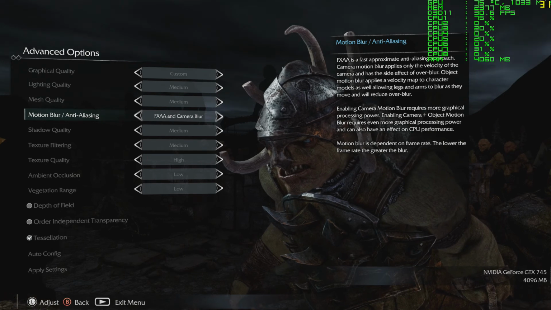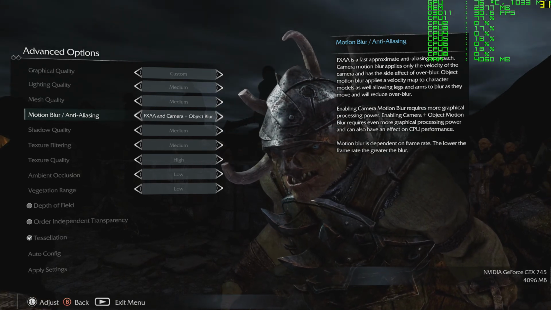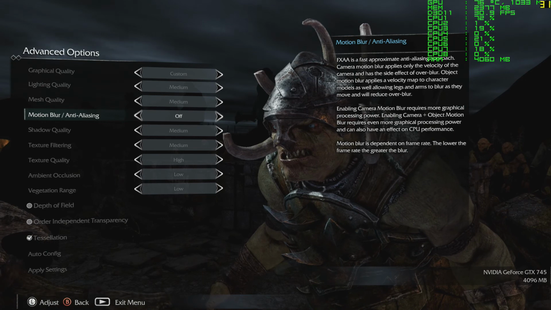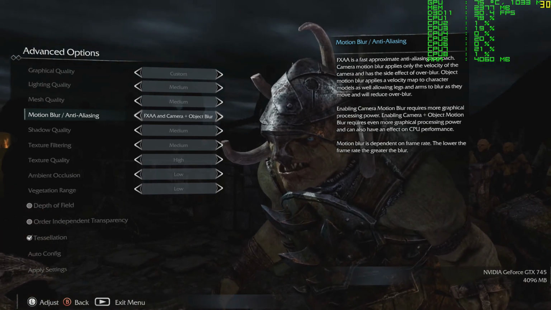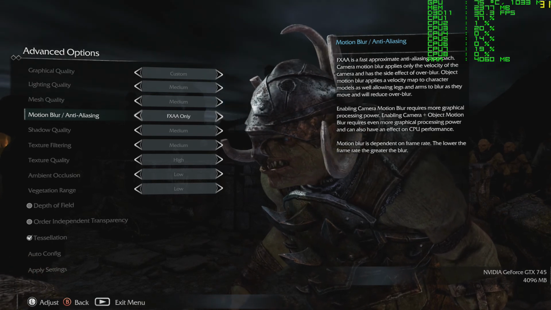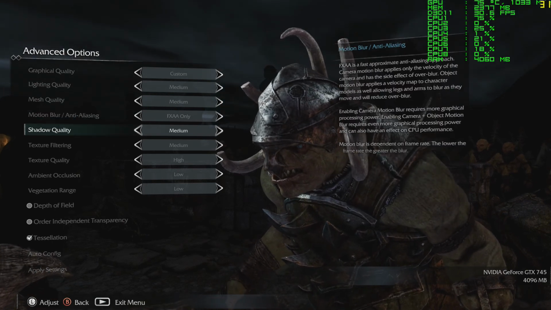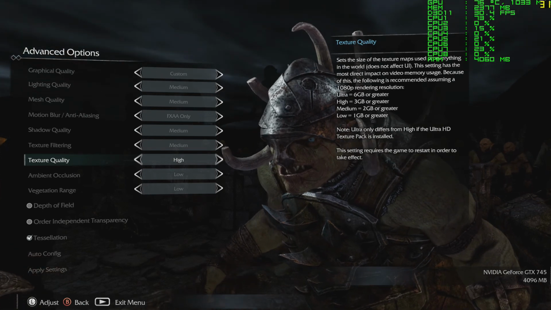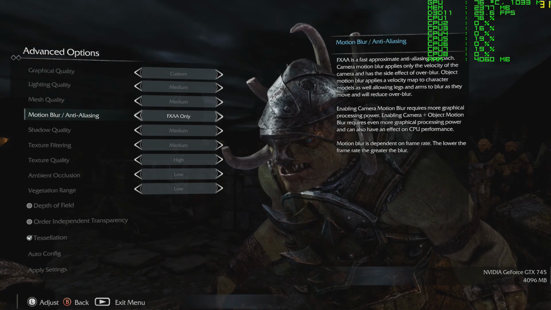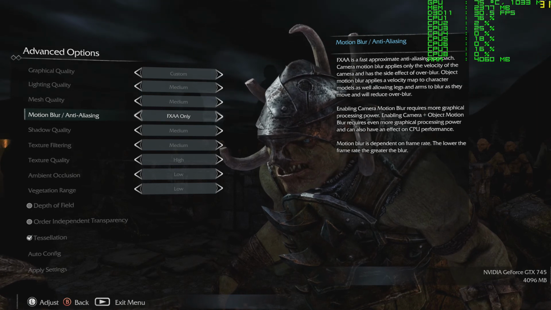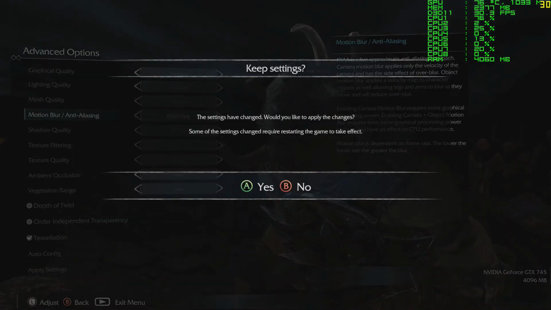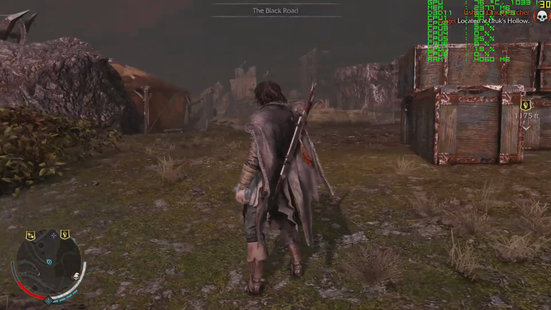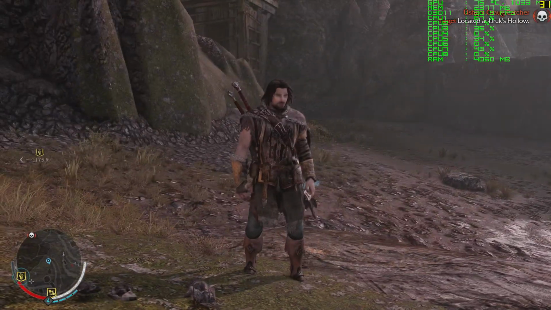So FXAA and camera and object blur. Yeah. Now I'm going to have FXAA. That's interesting. So that means that the 745 is running high texture quality and, for all intents and purposes, what seems to be the highest anti-aliasing you can do in the game. That's pretty cool. If for some reason I'm wrong about that, I'll put it in the info box, but I'm pretty sure I'm right, because like I told you, this looks good.